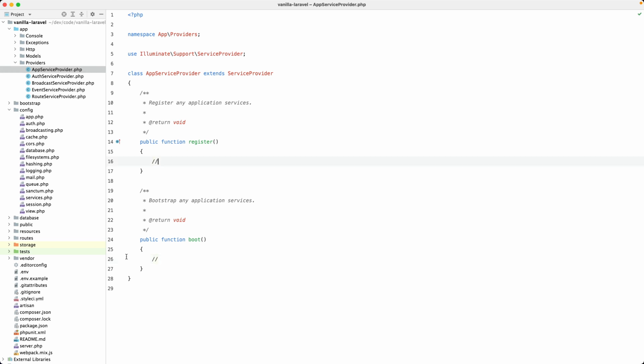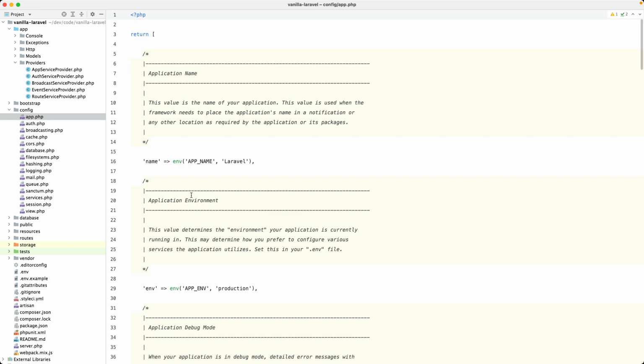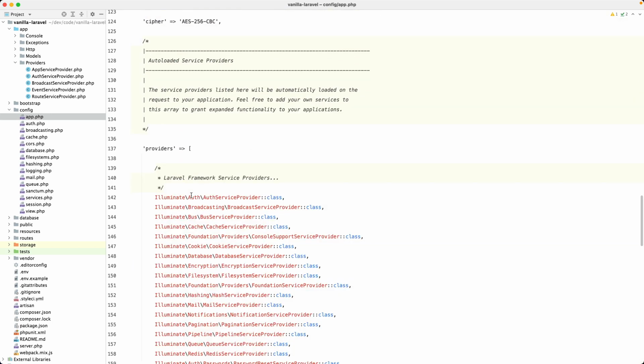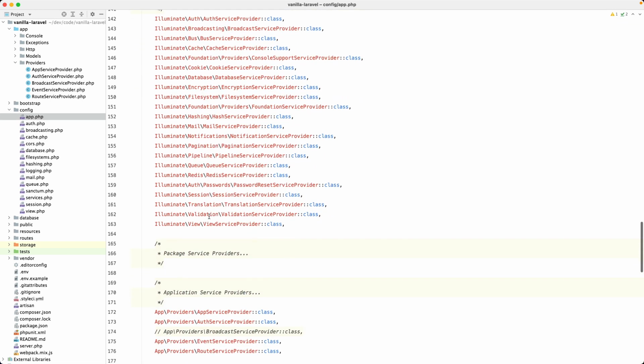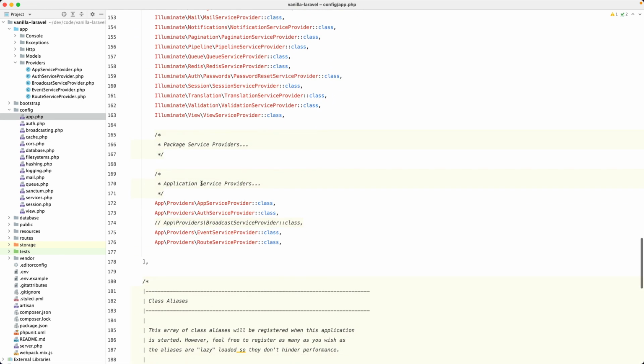Let's first take a look at the app.config file. And when we scroll a little bit down, then you can see a section on providers. And here, all Laravel's own service providers are being loaded. There also are a couple of application service providers, those classes here. And there are also package service providers, which is currently empty.